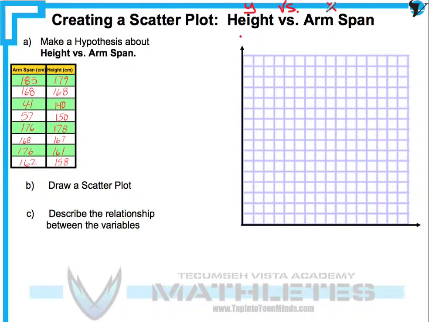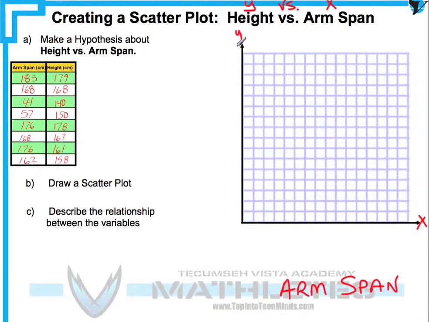versus the x variable. So right away that tells us, since the x axis is the horizontal, this is going to be arm span, and the y is going to be height. So I'll just kind of toss this in here as well. It's not a bad idea if you want to put your units in there as well. I know I didn't do that down here with the arm span.